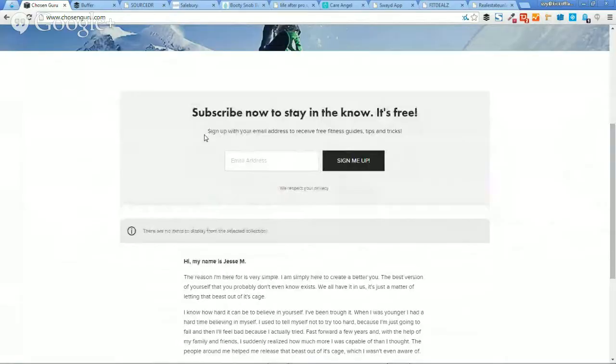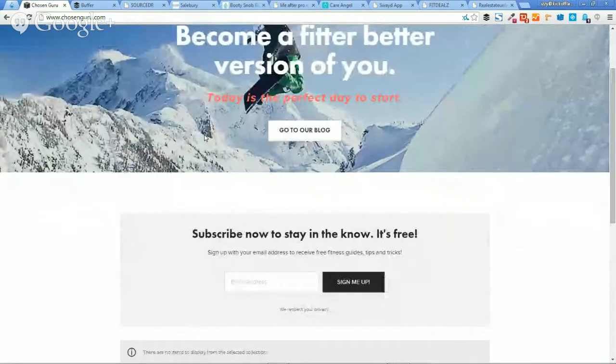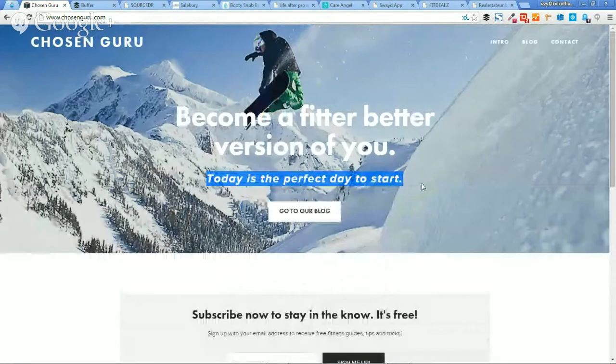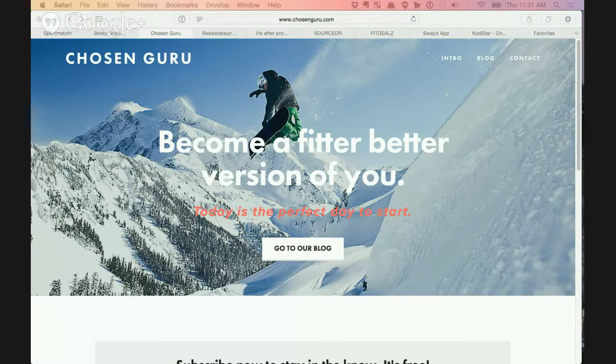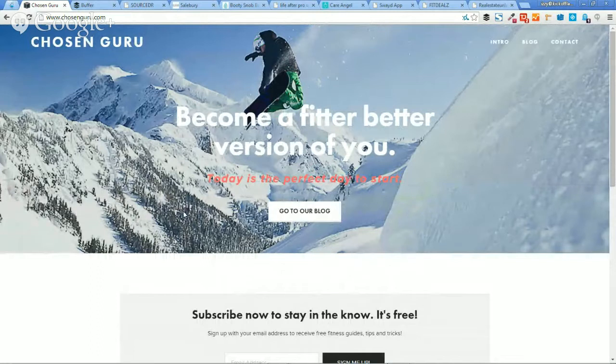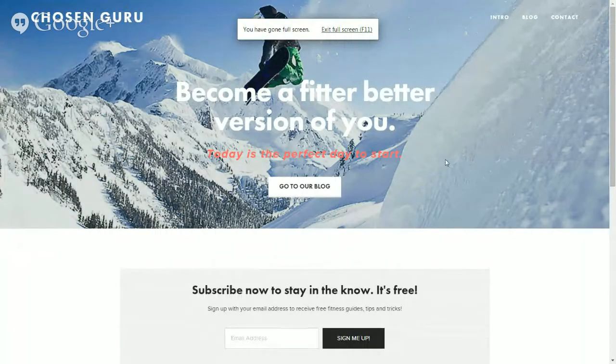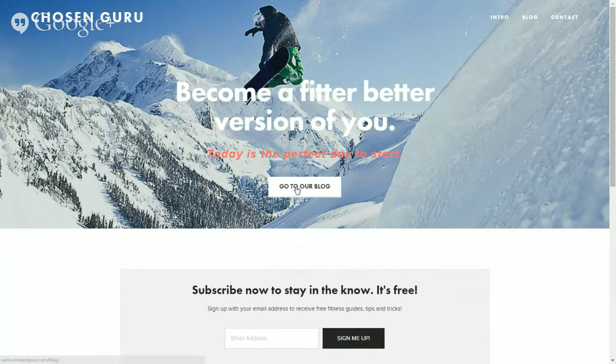And I'm seeing here that the text where it says today is a perfect day to start is just a little bit hidden. It's not really explaining to me what the page is about. Chosen Guru somewhat explains to me that it's maybe an information site for some kind of snowboarding guru or something like that.